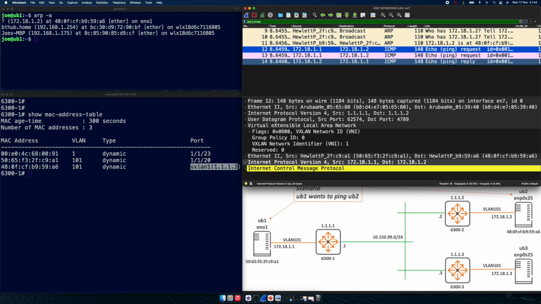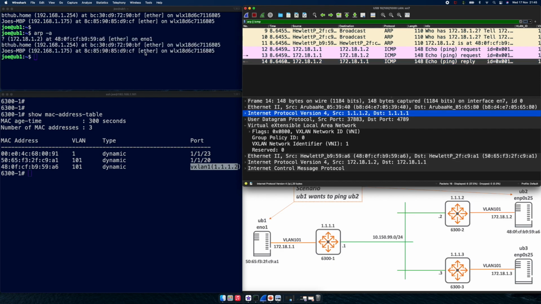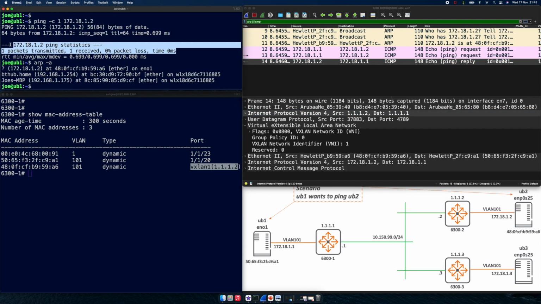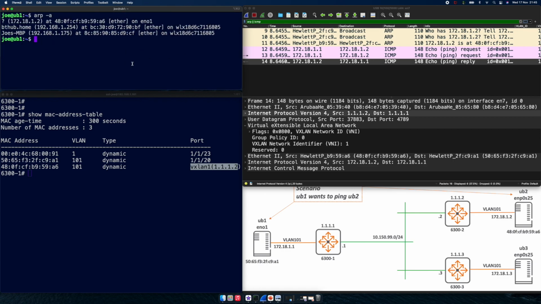But what we see then as the final packet in this exchange, we have the reply, and that is coming from UB2. So we go ICMP, the IPv4 with the source of 172.18.1.2, going back to UB1. That's been encapsulated, and the source is .2, and it's going to 1.1.1.1. That hit UB1, and that's why we got a successful ping for the first exchange.